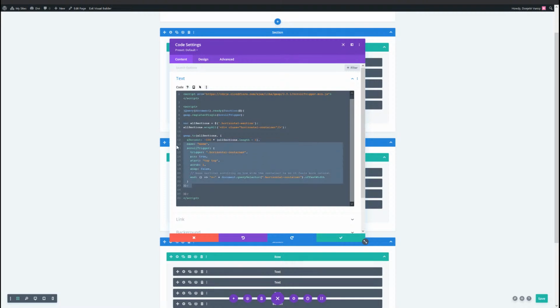to create that fake horizontal scrolling, if you will. So if I scroll vertically, it scrolls horizontally instead. And you can notice that one very important thing here is the fact that we're using the horizontal container as our trigger.